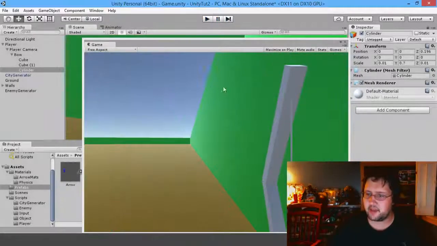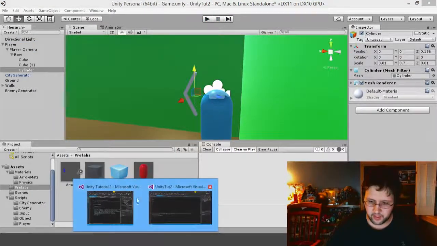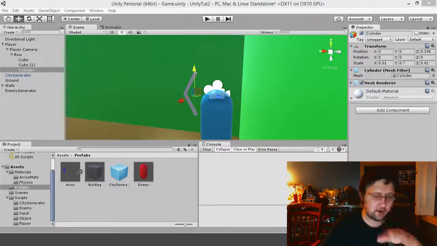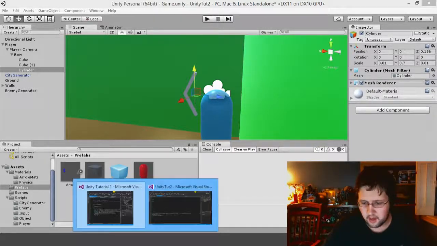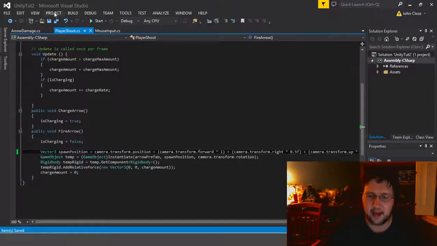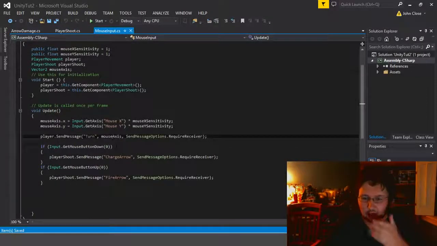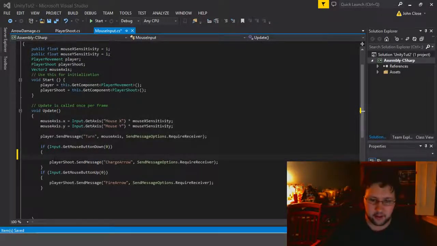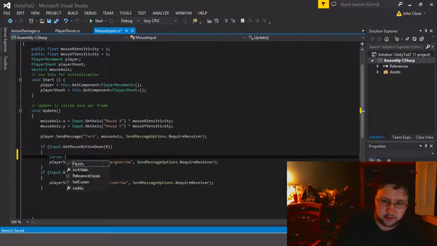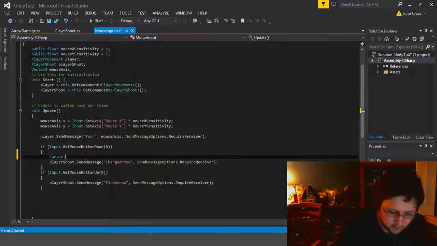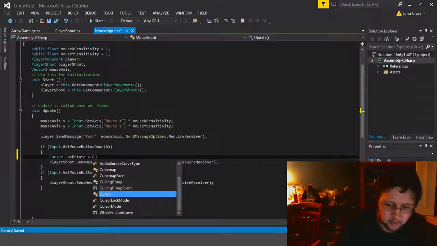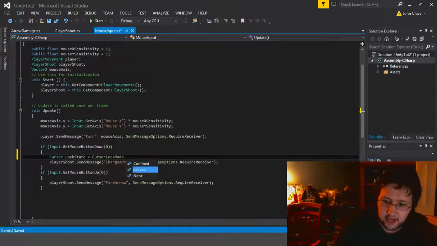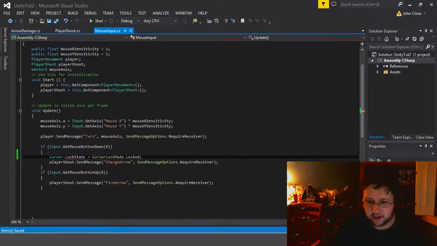So the big thing, the last thing I want to add before we call this the final version that matches the version that I had shown you at the beginning of the stream, is I want to add mouse lock. So in this case, if mouse button down, I'm going to do a Cursor.lockState equals CursorLockMode.Locked. So now it'll lock it in the center of the screen.